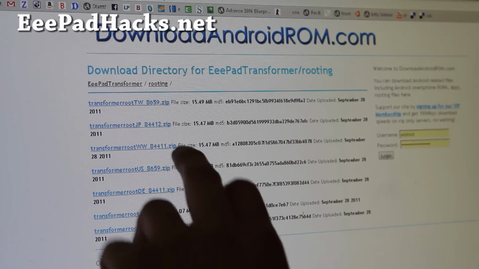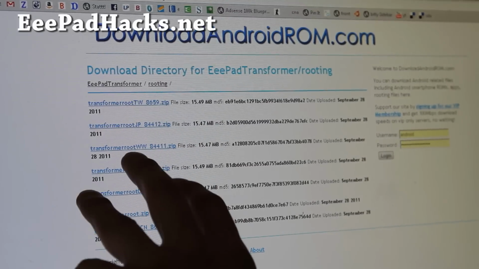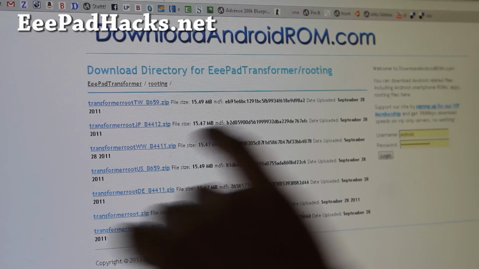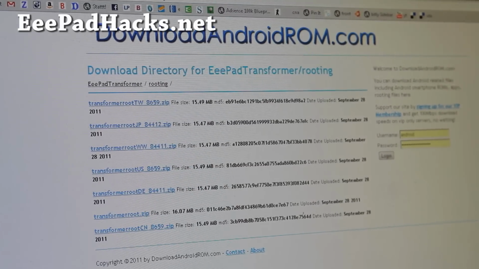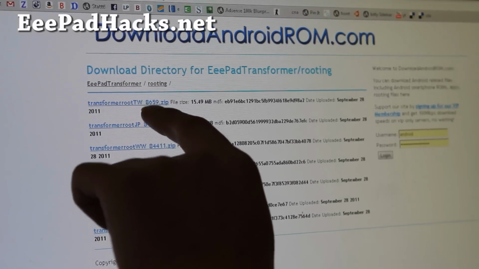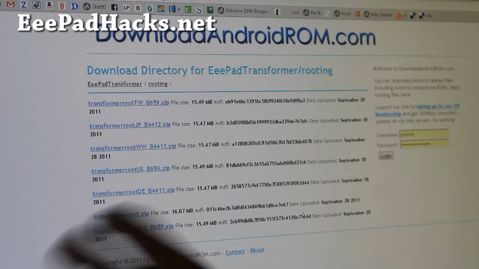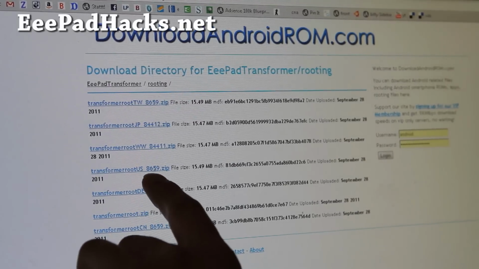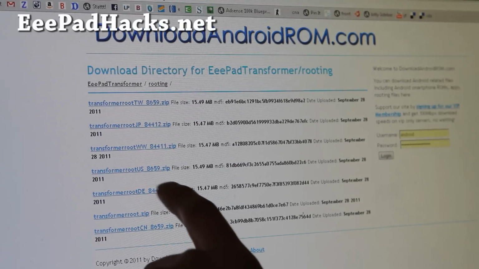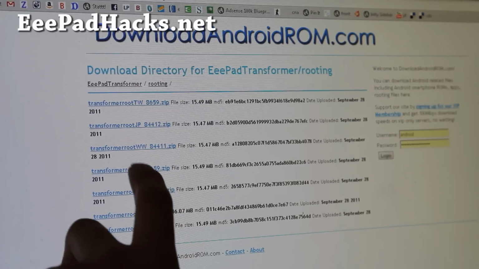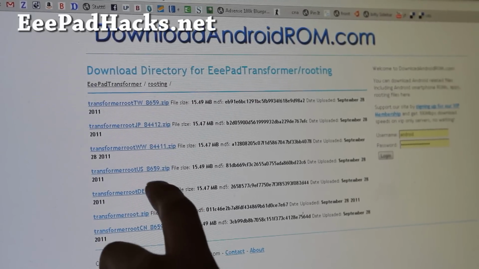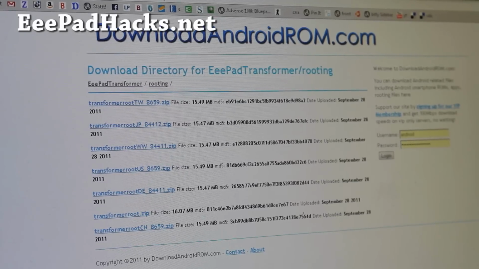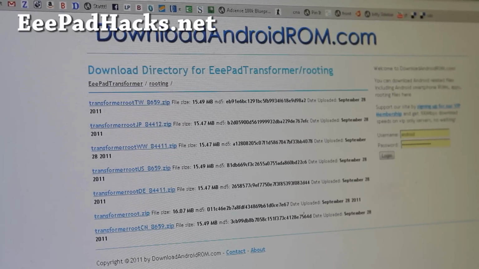Just don't do the system update. Make sure you check this before you do it. I'll keep updating it, but there are so many rooting files, for Japan and the Taiwanese version. But I'm figuring most of you are probably in the US or English-speaking countries. So you're probably the US or the WW. So download that and unzip it somewhere where you can find it.